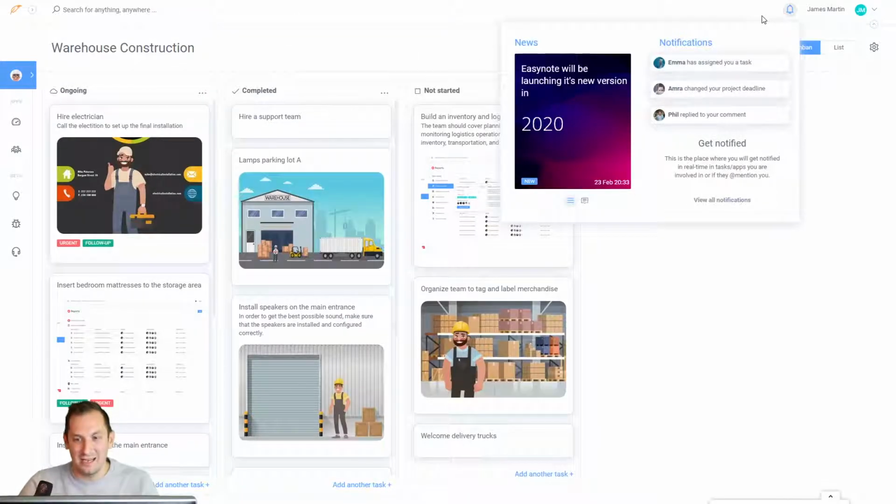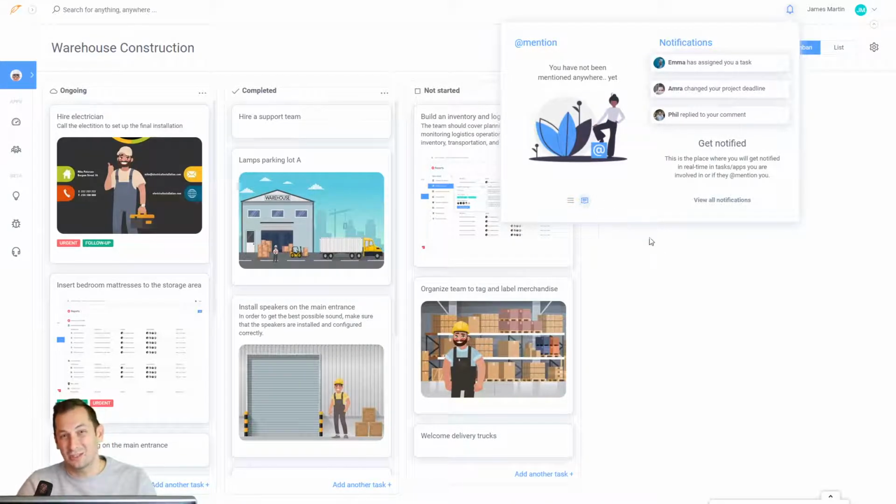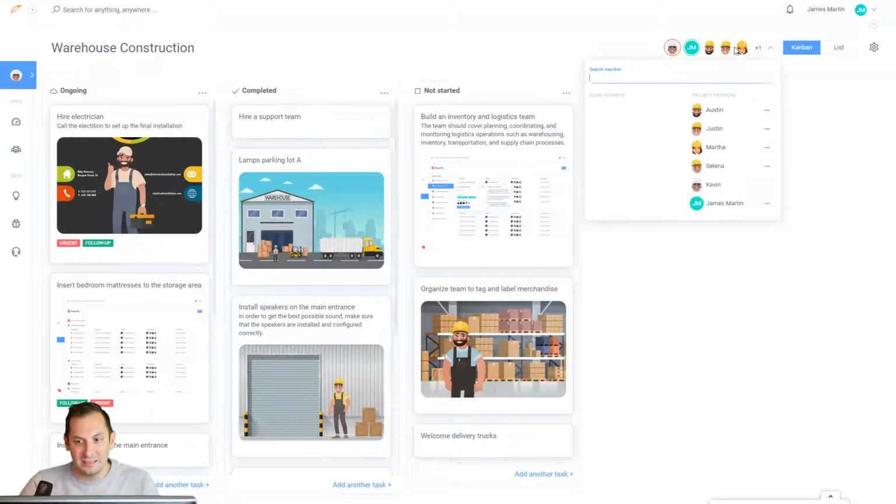See instantly if you have received any notification or if someone has mentioned you. In this area here, this is where you can add project members who have access to this project, and this can only be seen and edited by a project owner or project administrator. So project members don't have access to this view here.